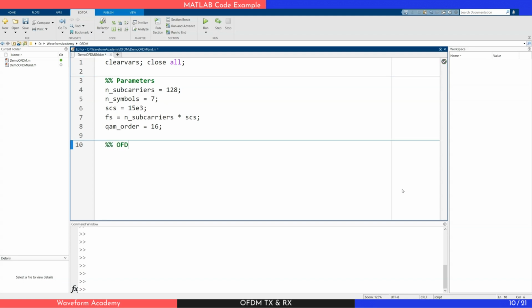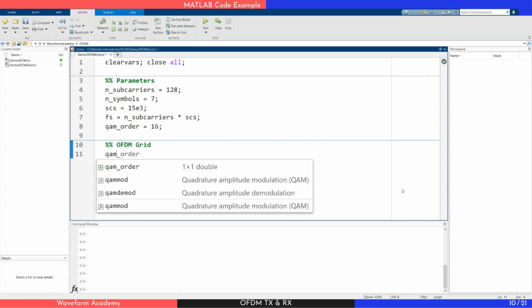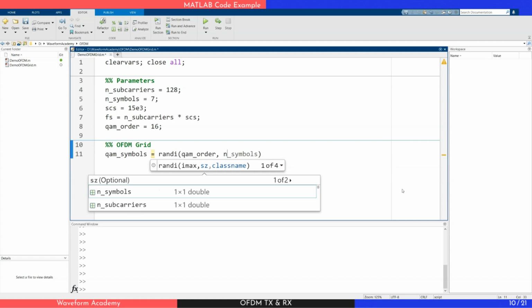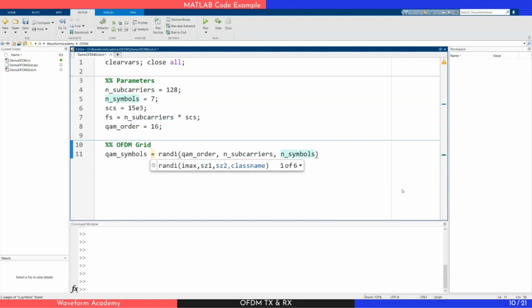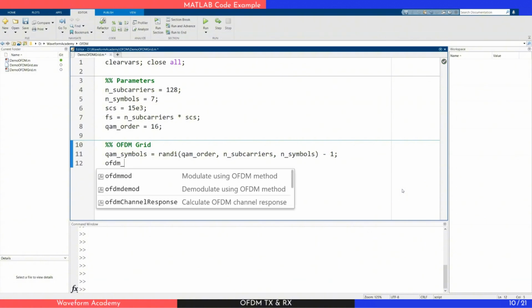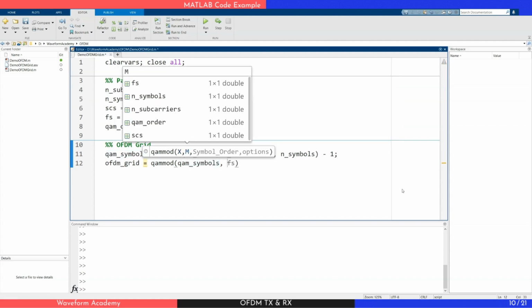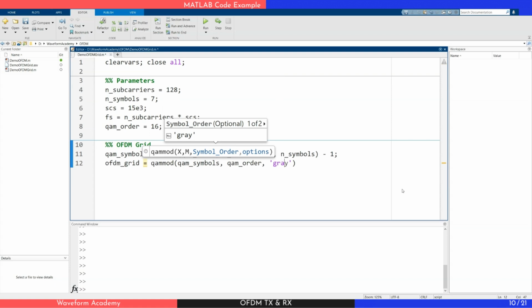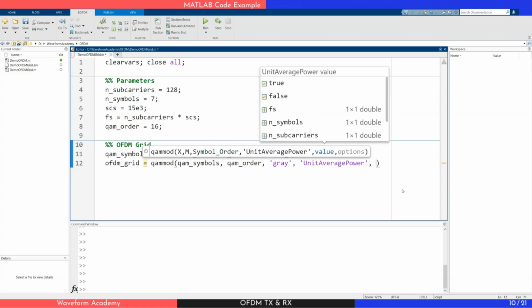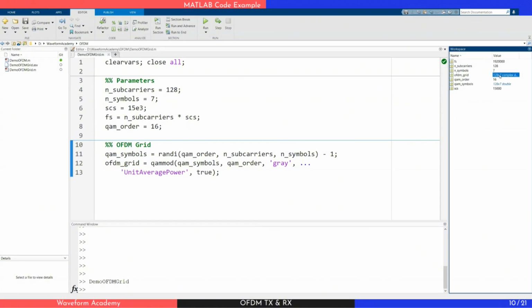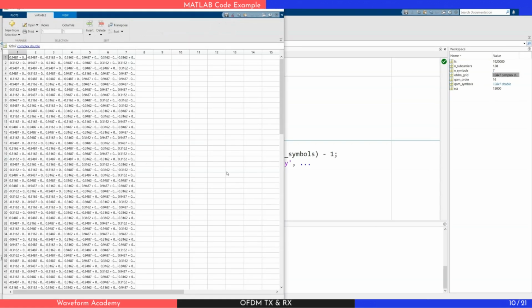Next, we generate the OFDM grid. We begin by creating random QAM symbols, which for QAM 16 are integers ranging from 0 to 15. Then, we apply QAM modulation to map these symbols onto complex constellation points. If you're unfamiliar with QAM modulation, be sure to check out the corresponding video. Now, let's run the code and examine the result. As you can see on the right, the workspace now contains the OFDM grid variable, which appears as a 128x7 matrix. Let's take a closer look.